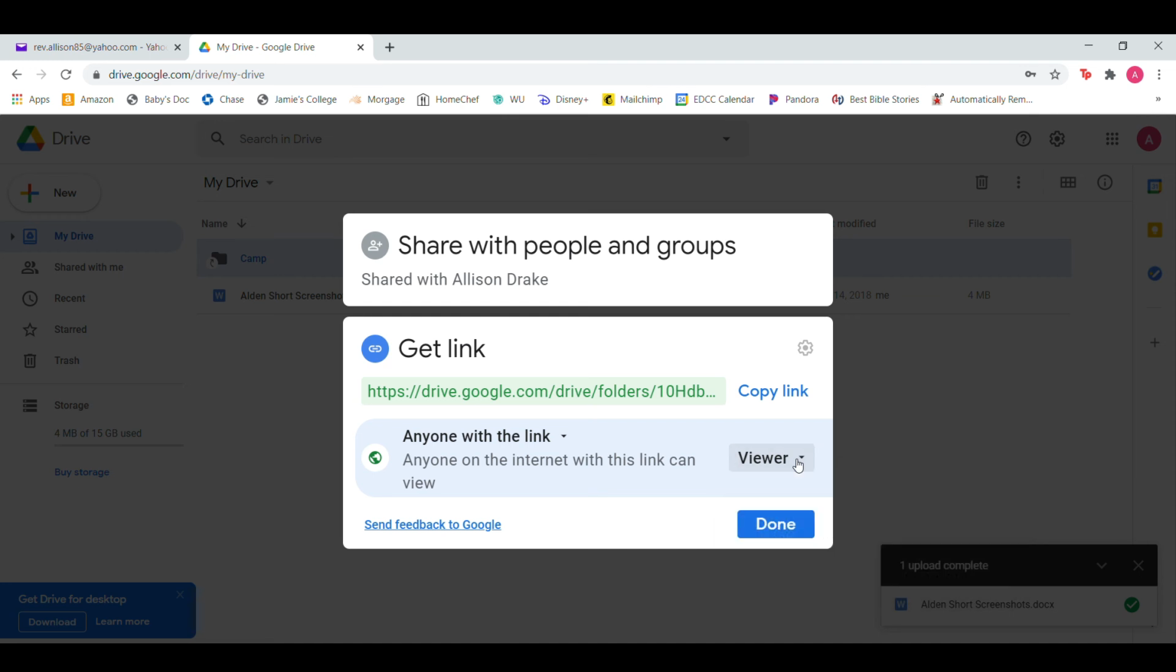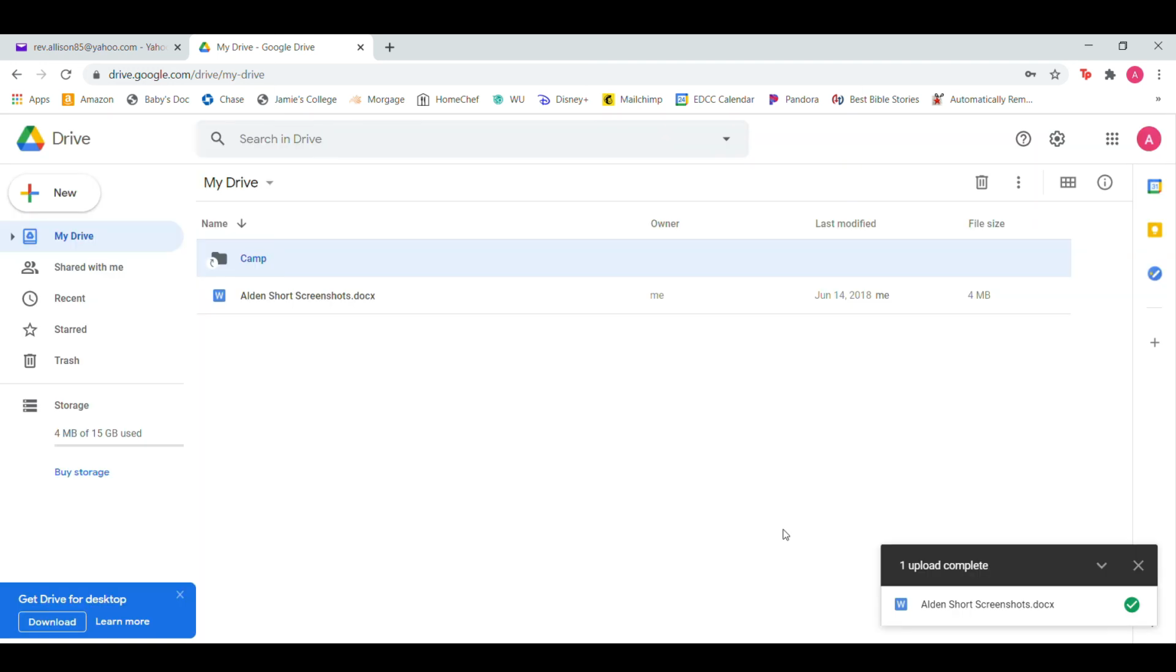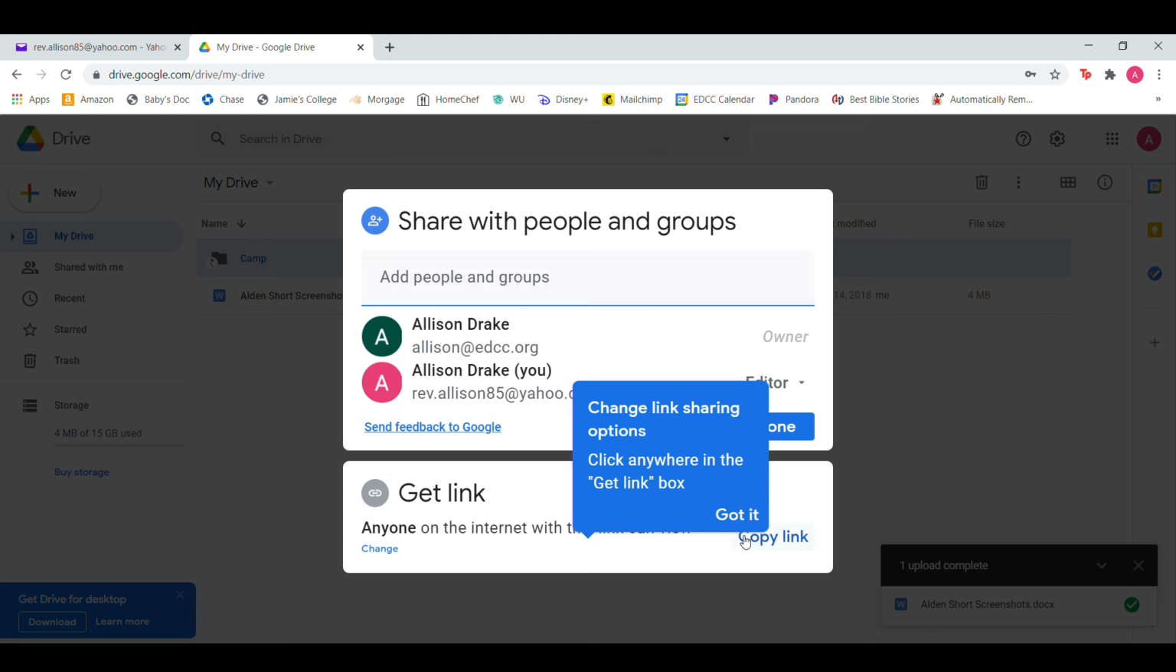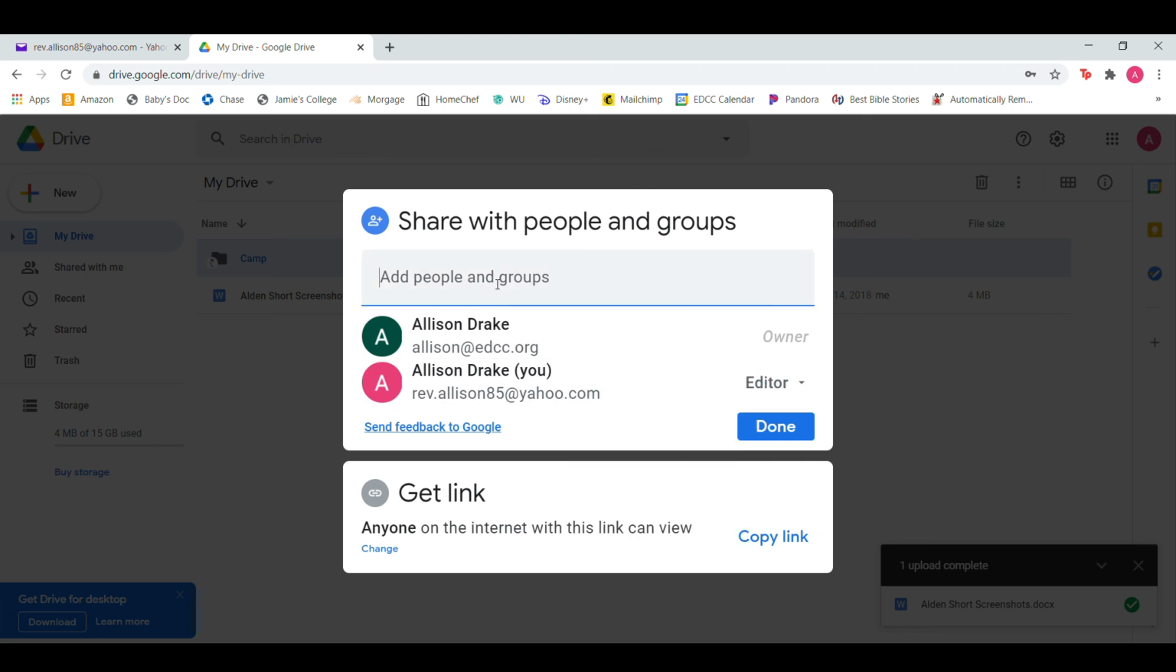Then click done, so that locks in that share setting. And then you do kind of need to go back and share and put people's names in so that it actually gets shared. You've just given it permission to be shared. Now you're going to actually share it.